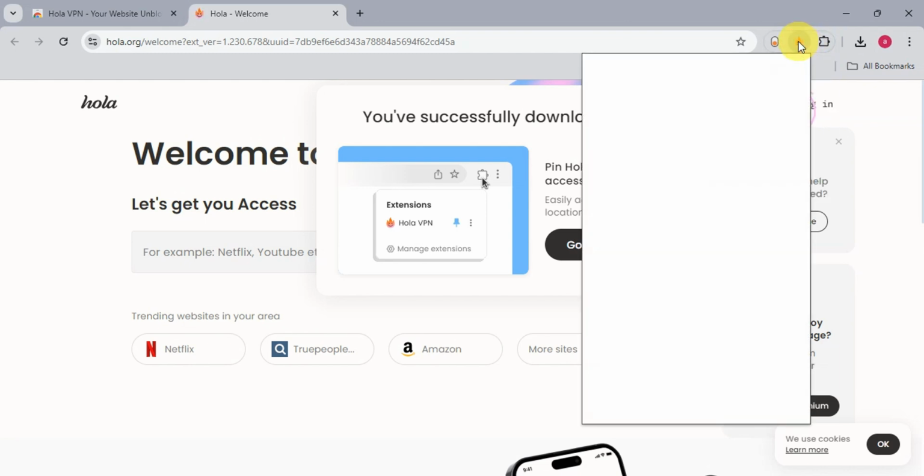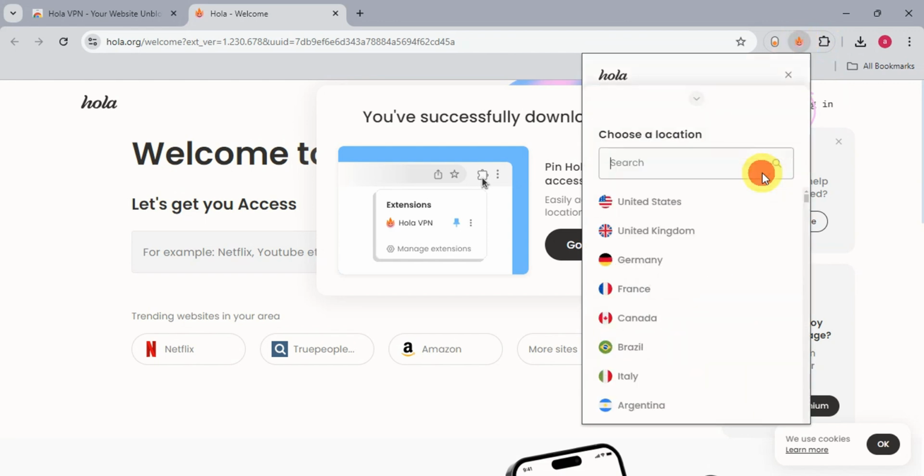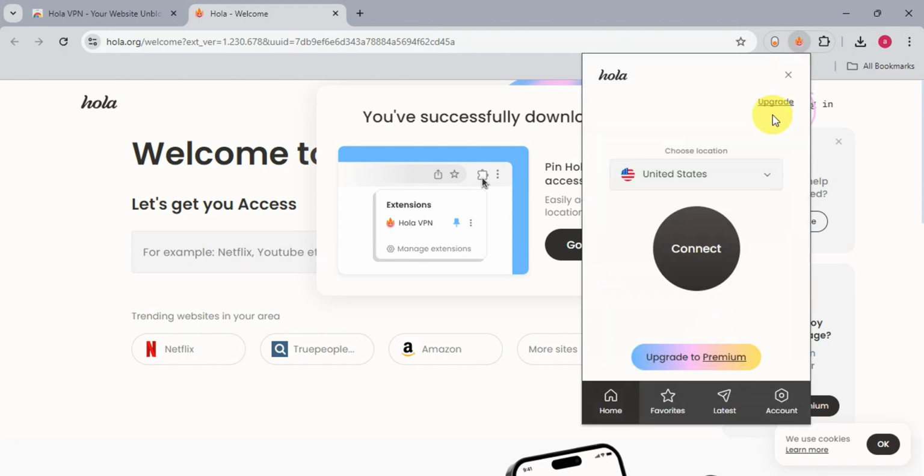If you click onto that one, there should be options for you to go ahead and access the VPN already to change the different location that you have. You could choose different locations in here that you could use. And that is just basically it on how to add a VPN extension to Google Chrome browser.